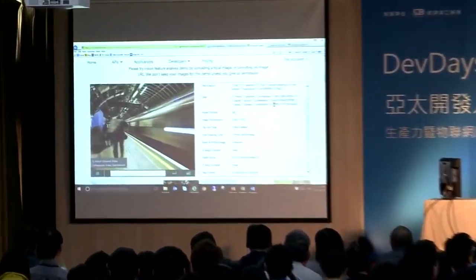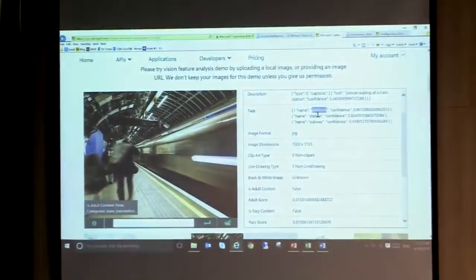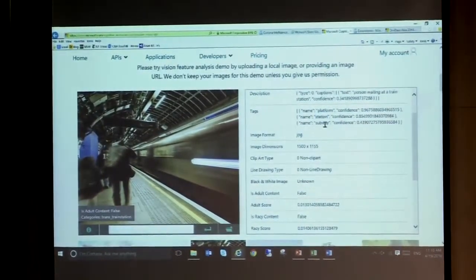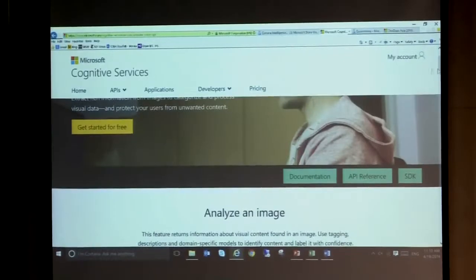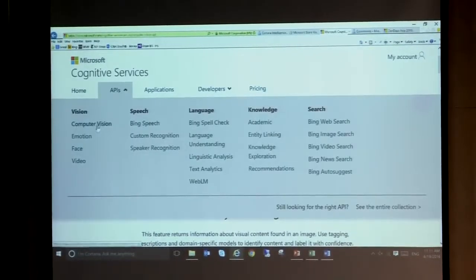In this picture, you can see that there's a platform, a station, subway. And so these are, again, the APIs that are already available. So not only for objects inside an image, but as I showed you, the emotion.